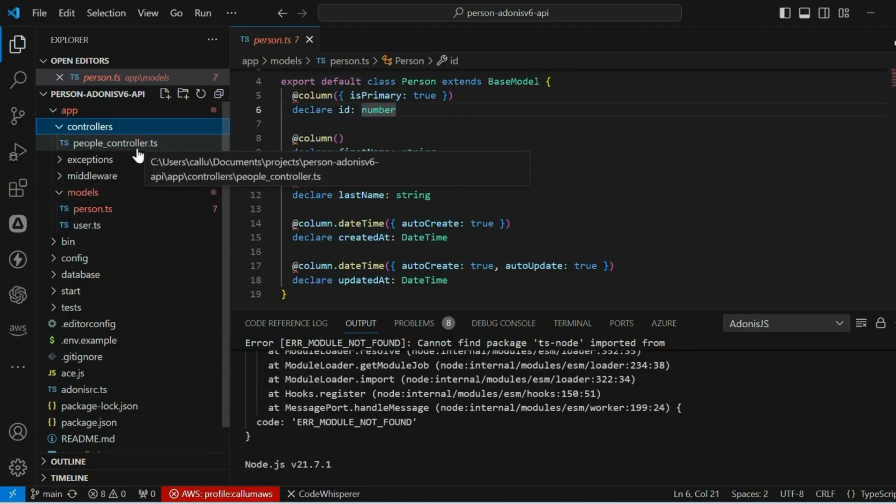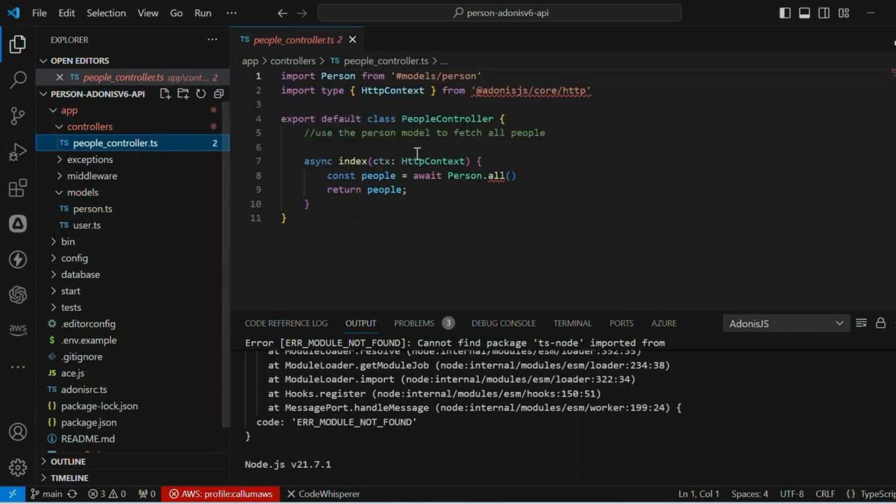And then I've created another file called controller called people_controller.ts. And in this particular controller, I've only implemented an index method. Index method will be mapped automatically to the get method for getting a list of all the people. And I'll show you in a second when I go through the routes and how to define that. Adonis works differently to the way Next.js works. In this particular case, I'm declaring a method called index.